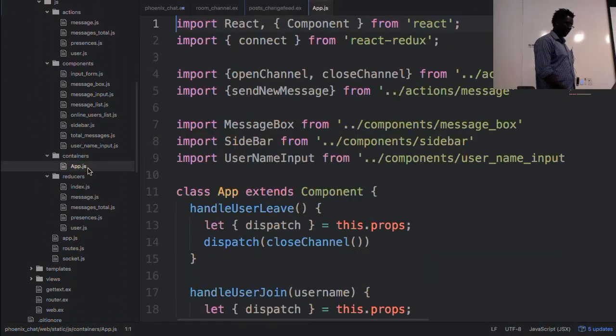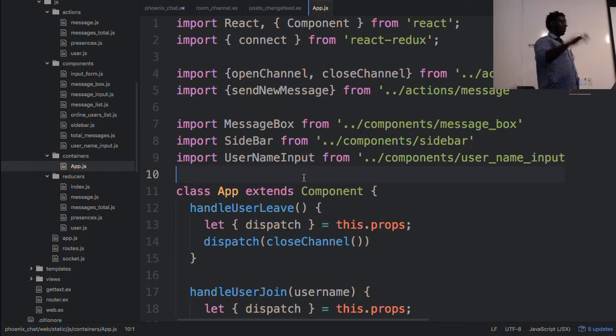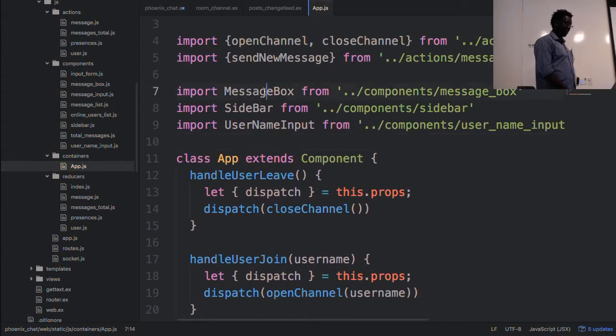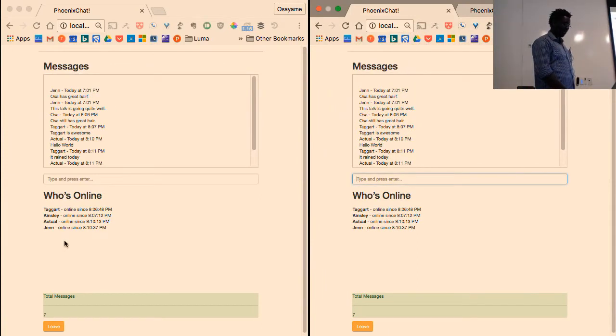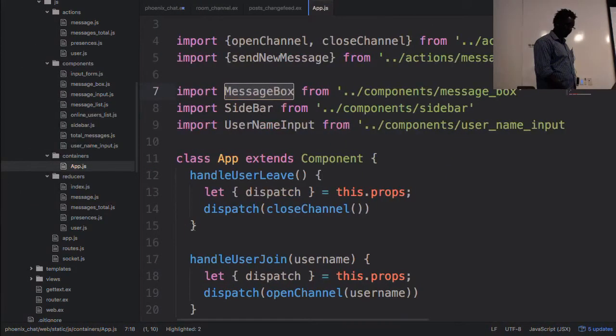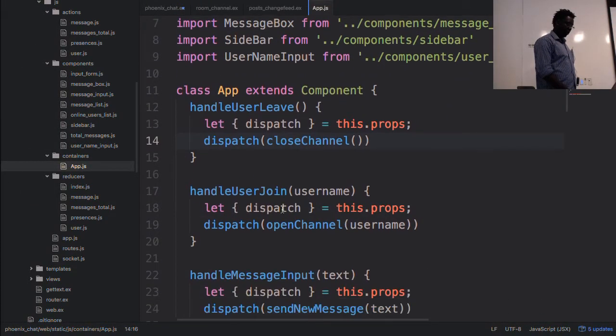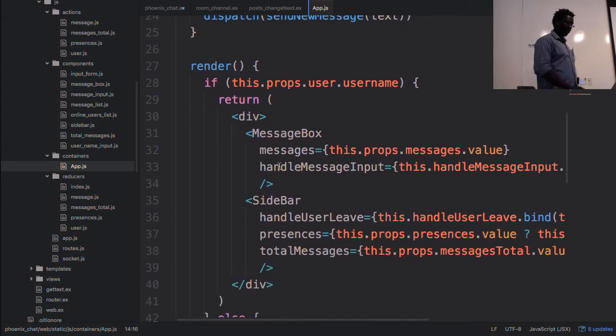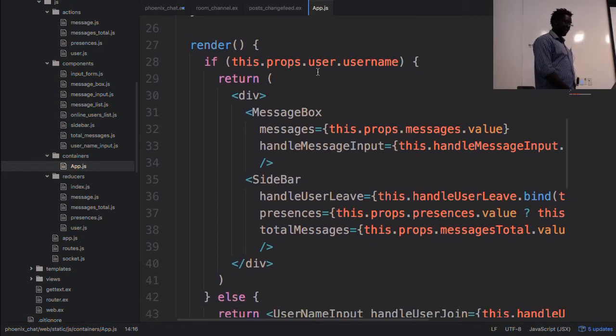The application, a JavaScript application in this case, is simply one smart component. That's the app, the entirety of the app, and then a series of dumb components: the message box here, the sidebar, which is down here because Bootstrap is Bootstrap, and then the total number of messages below. So what we're doing here is having a series of handlers for those things, and when we render the application, we have one function responsible for rendering. If it has a username, if someone has typed in a username and has now joined the socket, then go ahead and render a message box and the sidebar.